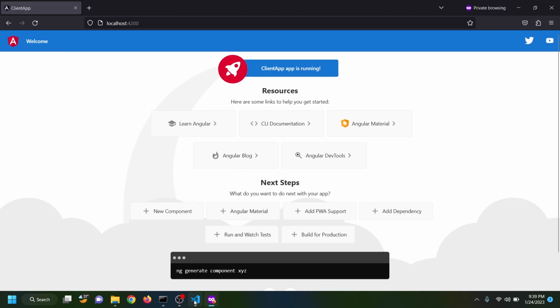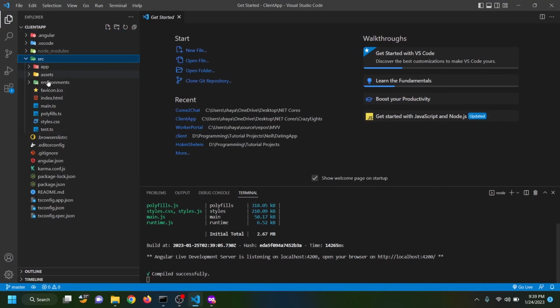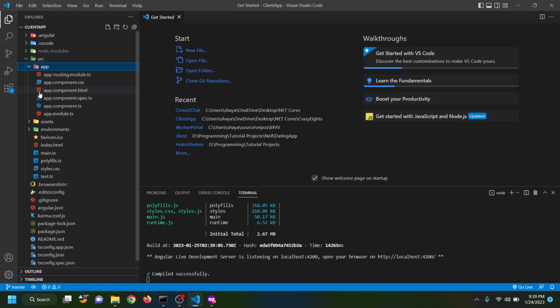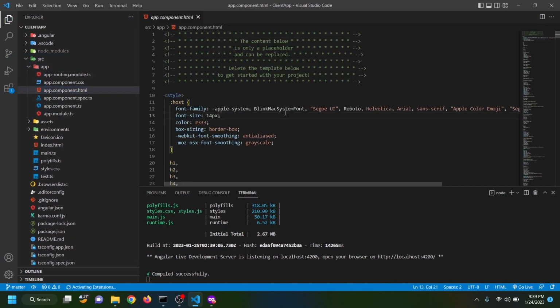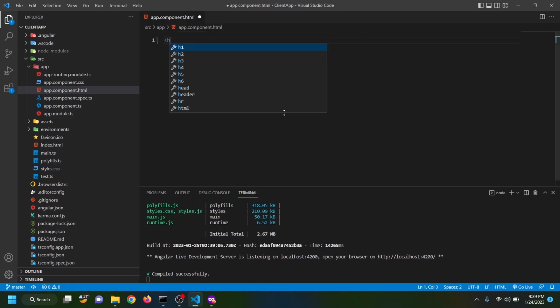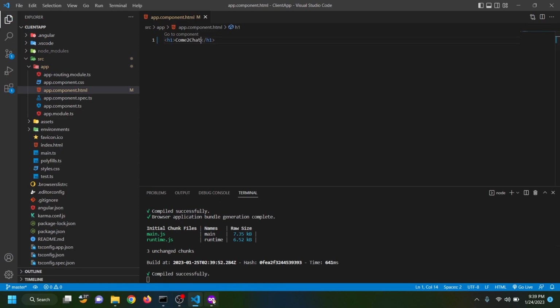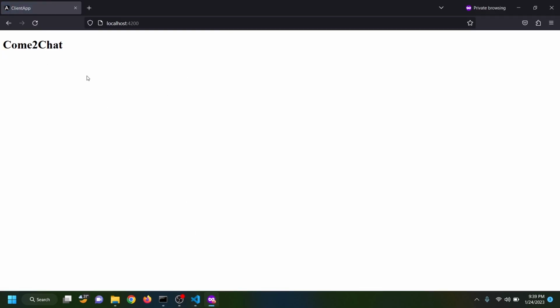Okay, my Angular application is running, so I'm going to remove some of the stuff. I open src app, and inside my app component I remove the whole thing, and then I simply have an h1 and then "come to chat" and I save, and I can see "come to chat". Then we're going to install ng bootstrap.